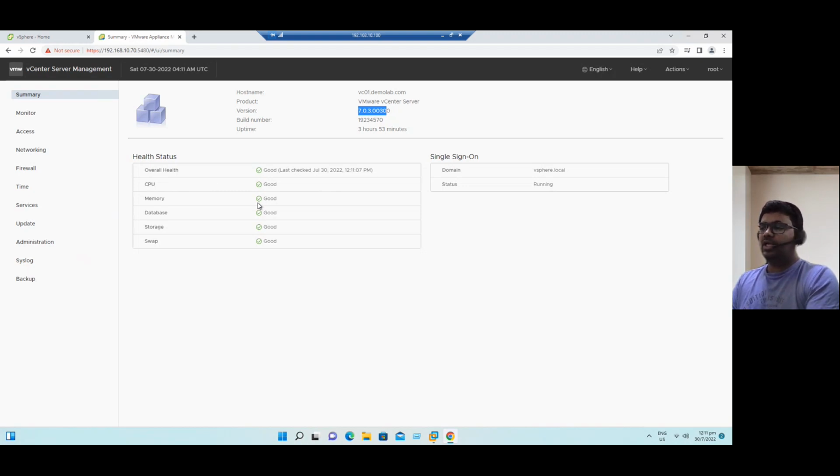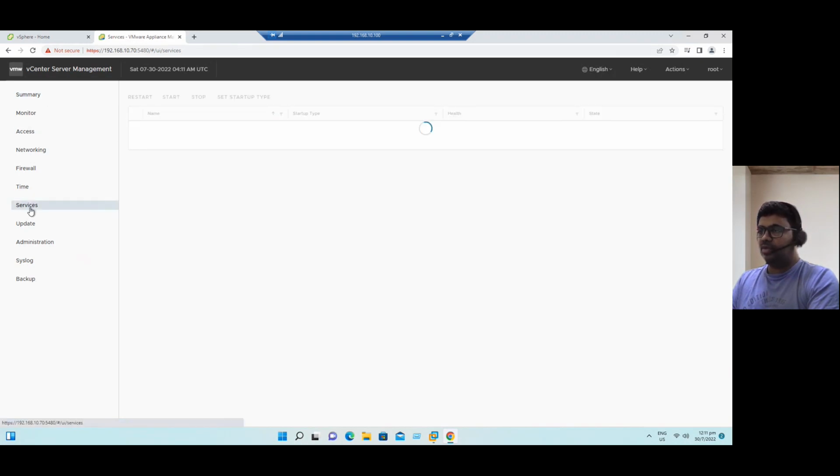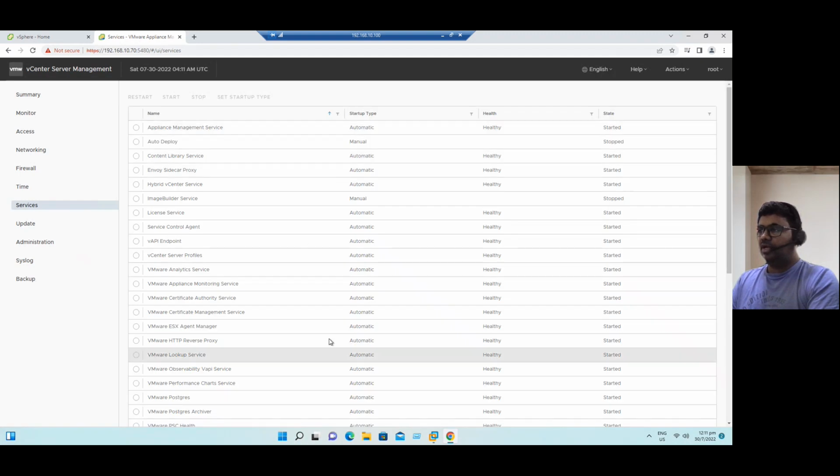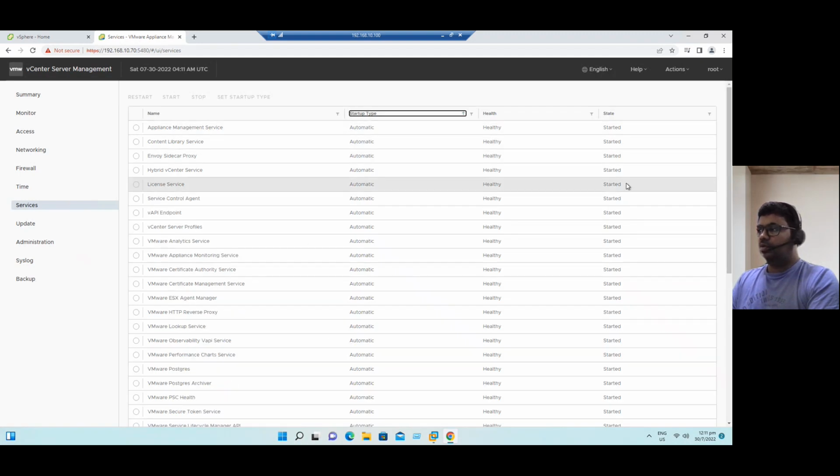It may show some warning and it may take some time to change the status from warning to good. That means it's a normal state. And we make sure that CPU, memory, database, storage, swap, all should be in a healthy state. Okay. And these same steps we can also verify graphically in the services tab. All services should be verified. All automatic services should be in a healthy and started state. This is the graphical level verification.